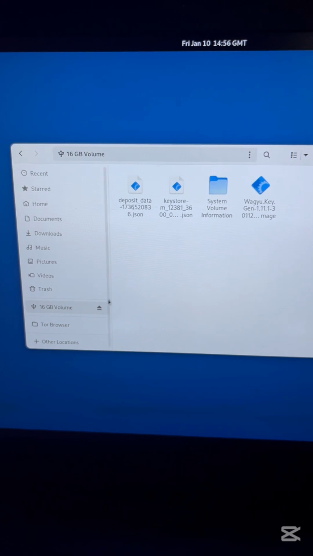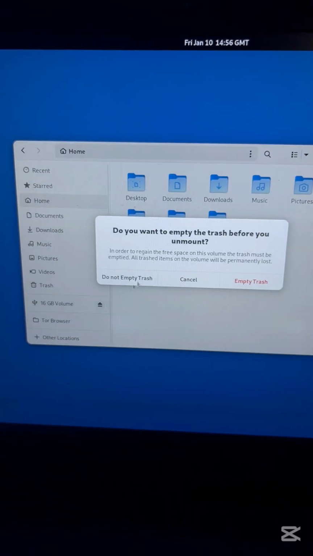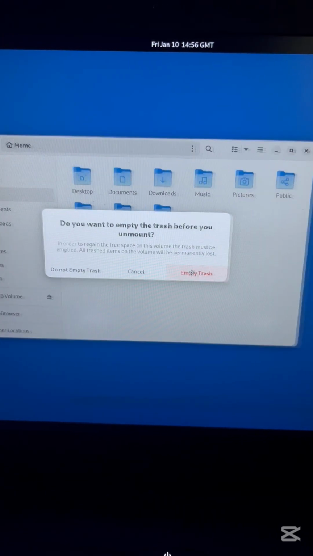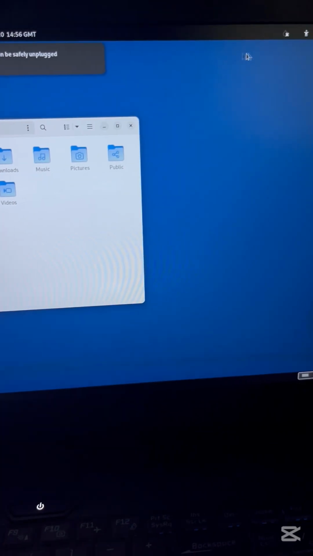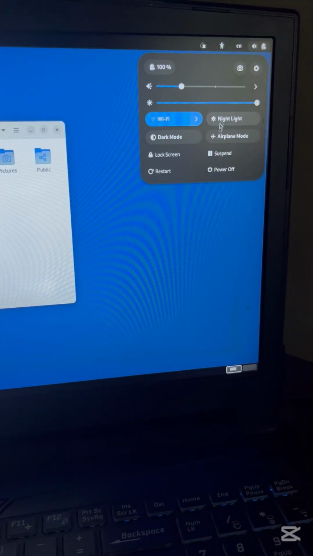All right, so once that's done, go ahead and eject your second USB. All right, and then go ahead and turn off your TailsOS, and now your working laptop will boot into your normal OS.